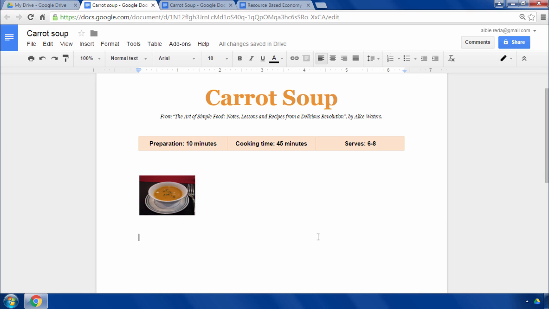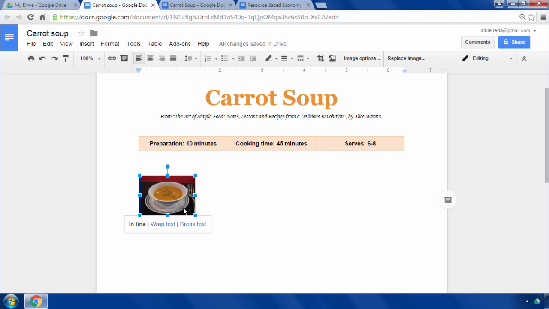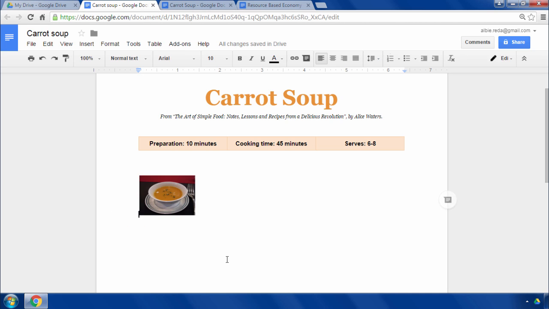Another important thing to understand is the image layout. Let's click the image. By default, all images are inserted with this inline mode. The easiest way to understand what inline means is to think of the image as if it was a simple character, a letter that we just typed.